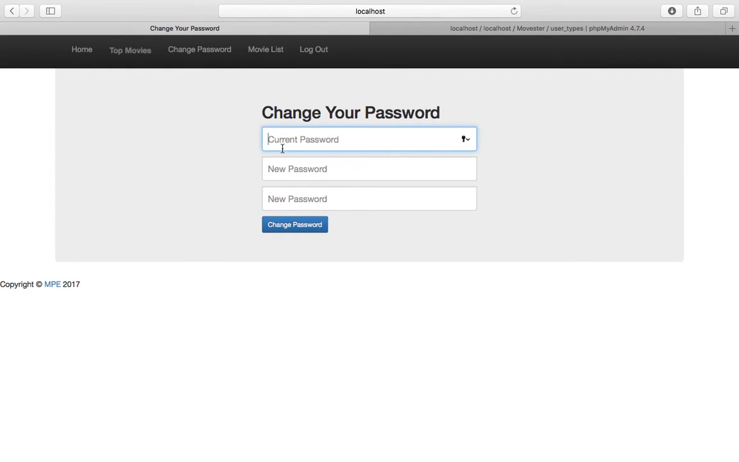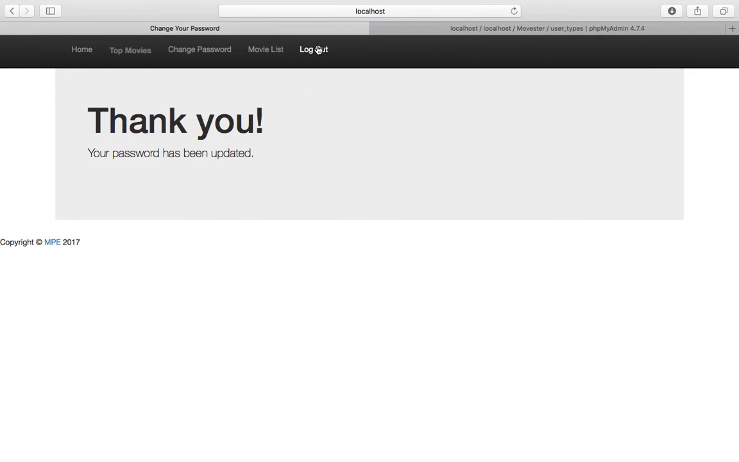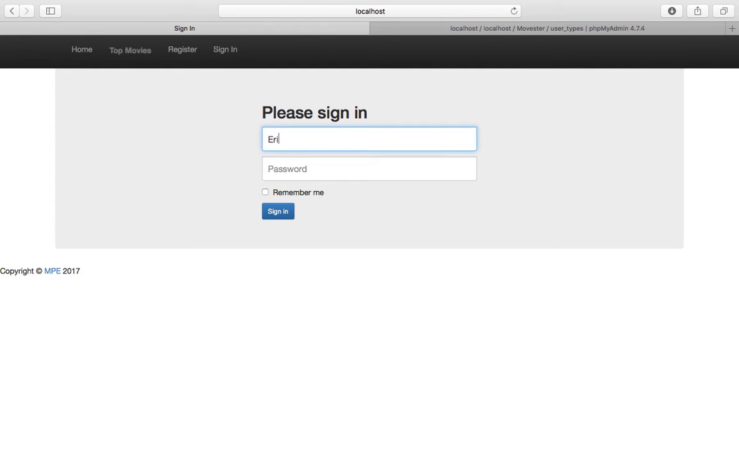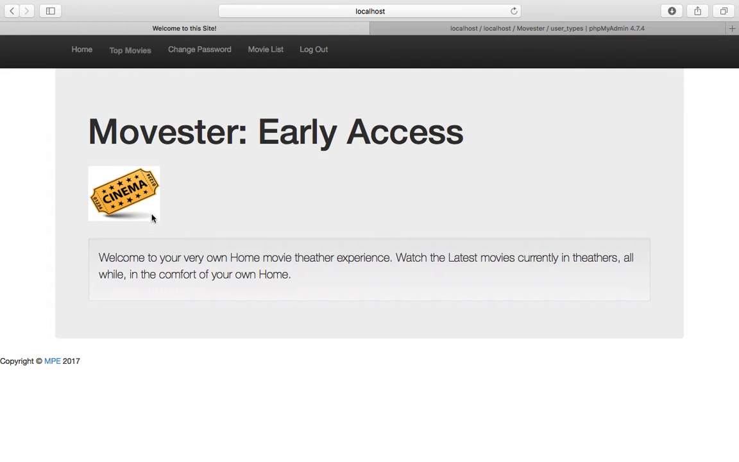So I'm going to put in my new password. Right now it's test, and now I'm going to change it just to the letter R. And we're going to change the password. So we're all set. Now I'm going to log out and then sign in with that same new password. And there we go. We changed the password and we're logged in under the new one.